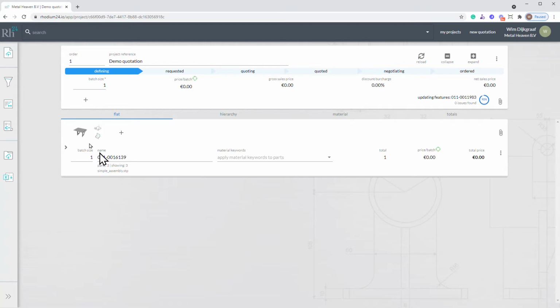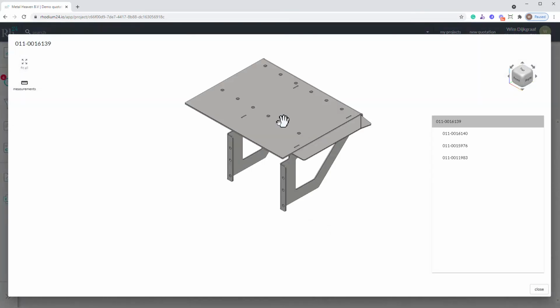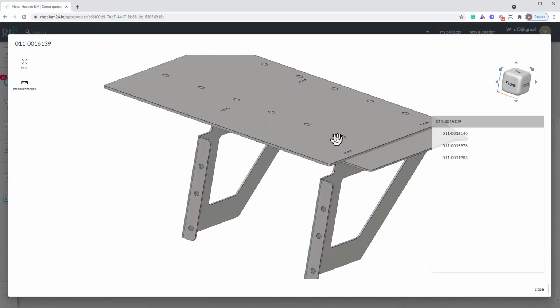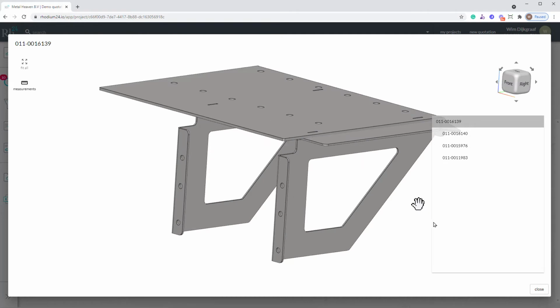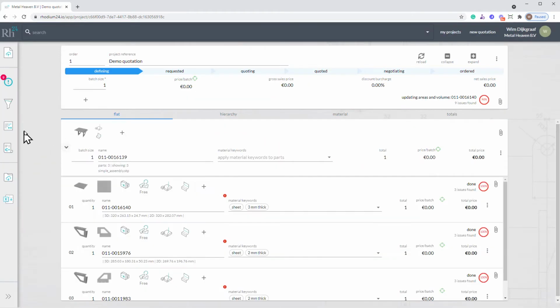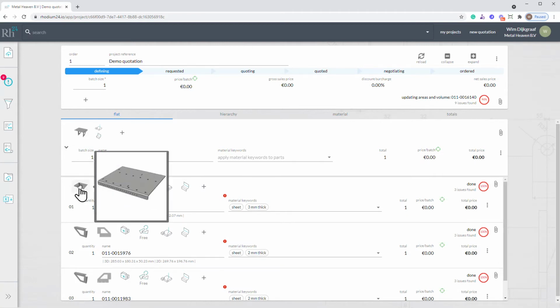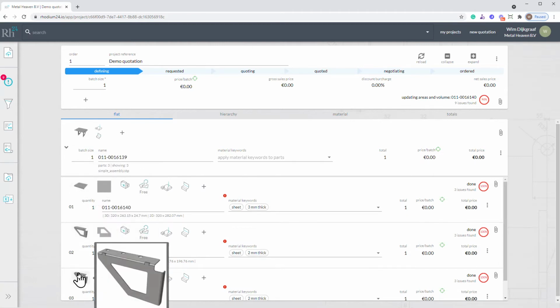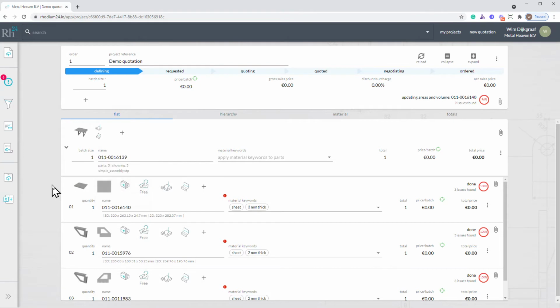And what you see here is that what I uploaded is a simple assembly made out of 3 pieces of sheet metal. What the Rhodium platform does is it automatically creates a bill of material that you see here. So these are the individual parts. Then if it is sheet metal, that's one of the things it does.